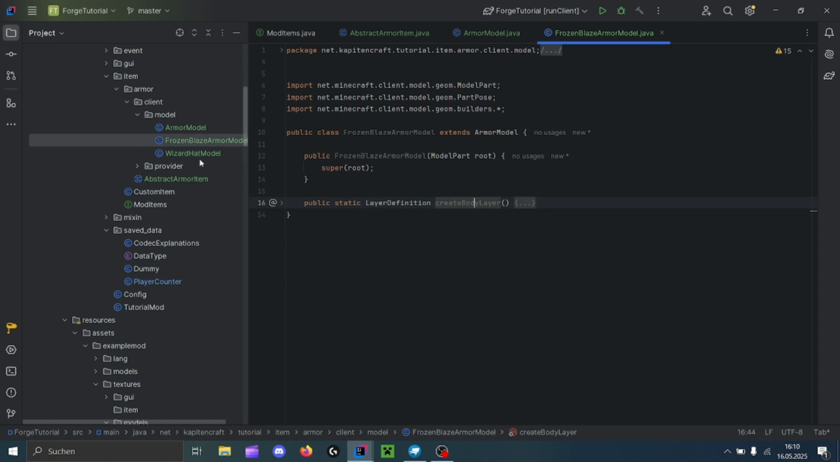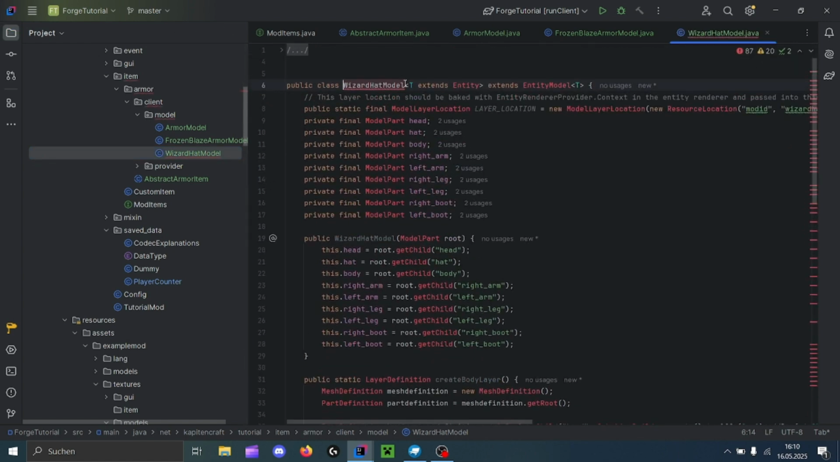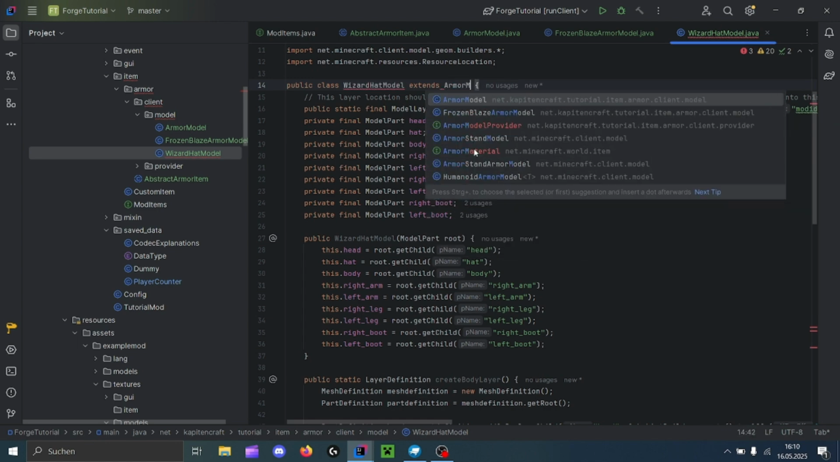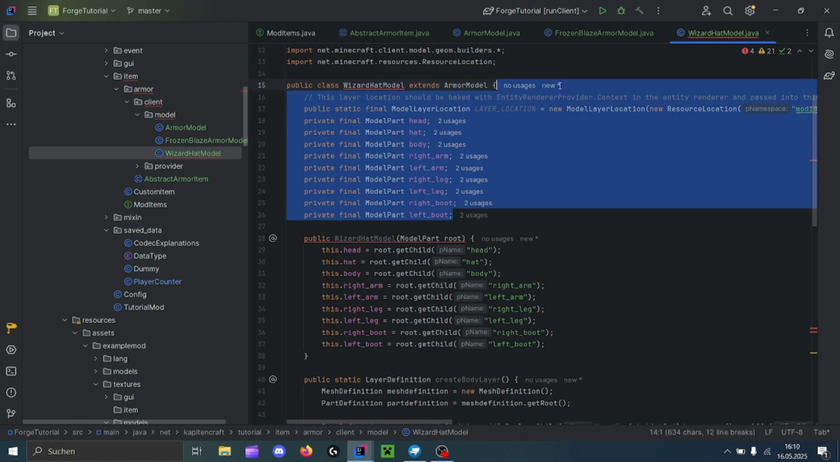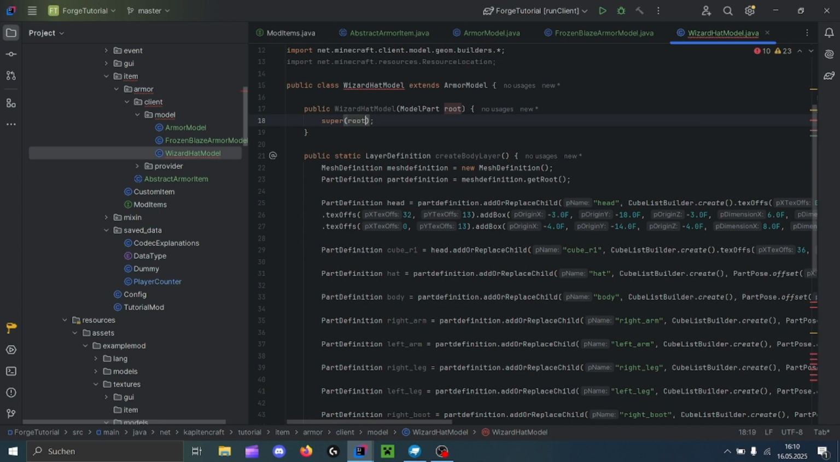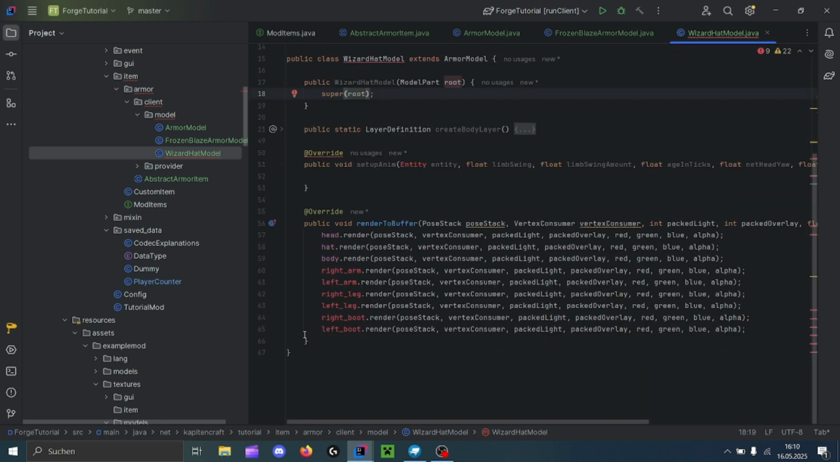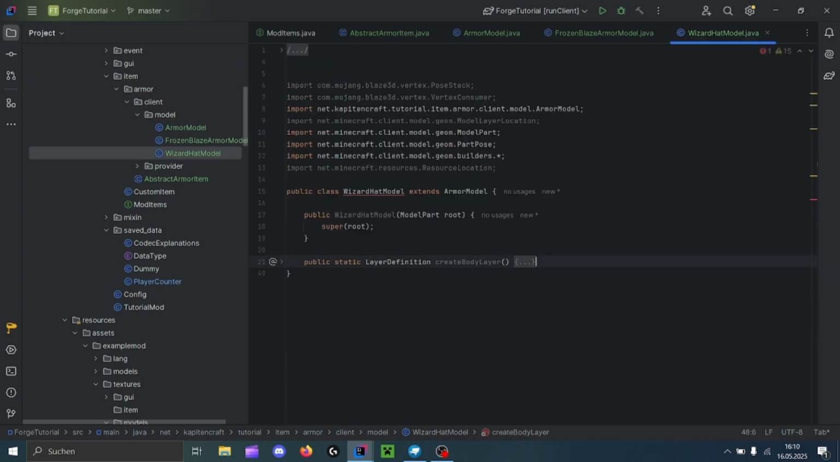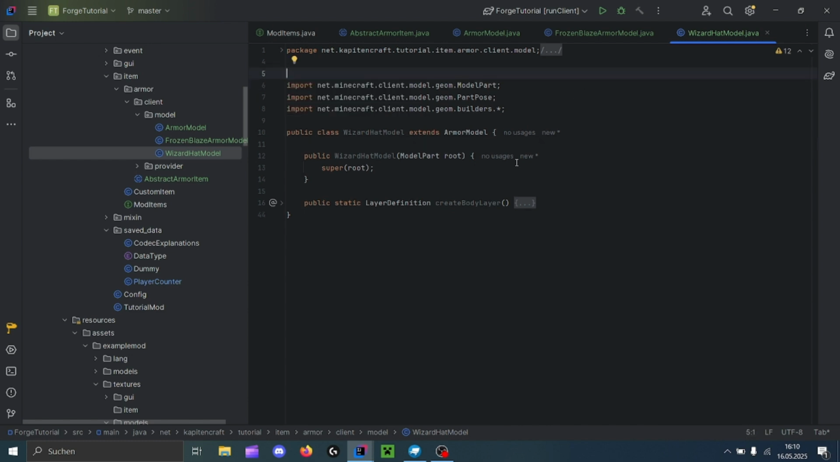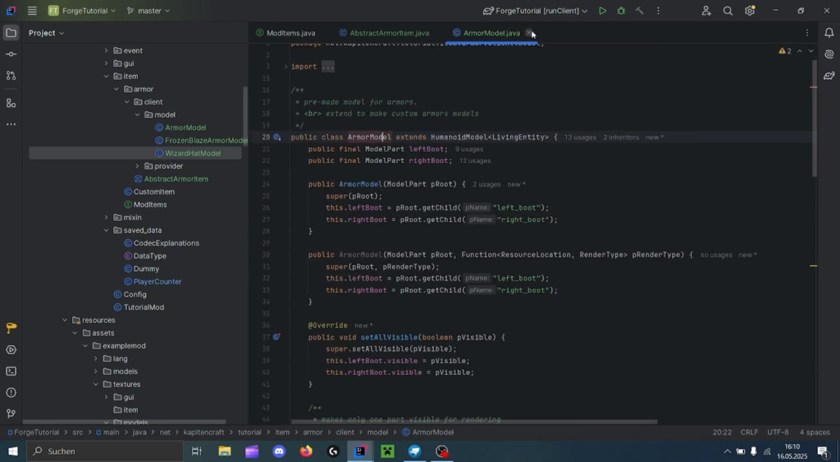The same goes for the wizard hat model. You delete it. And delete all of this. Delete all of this. And go super root. This can stay the same and the rest can be deleted. Then we clear all the unnecessary imports, as well as this import apparently. Now you have the models set up, but we'll have to register them soon.